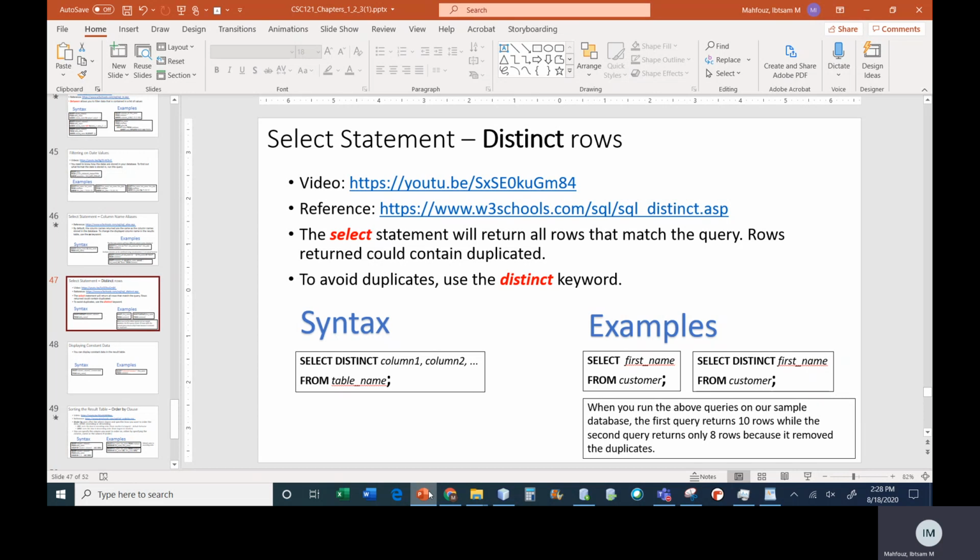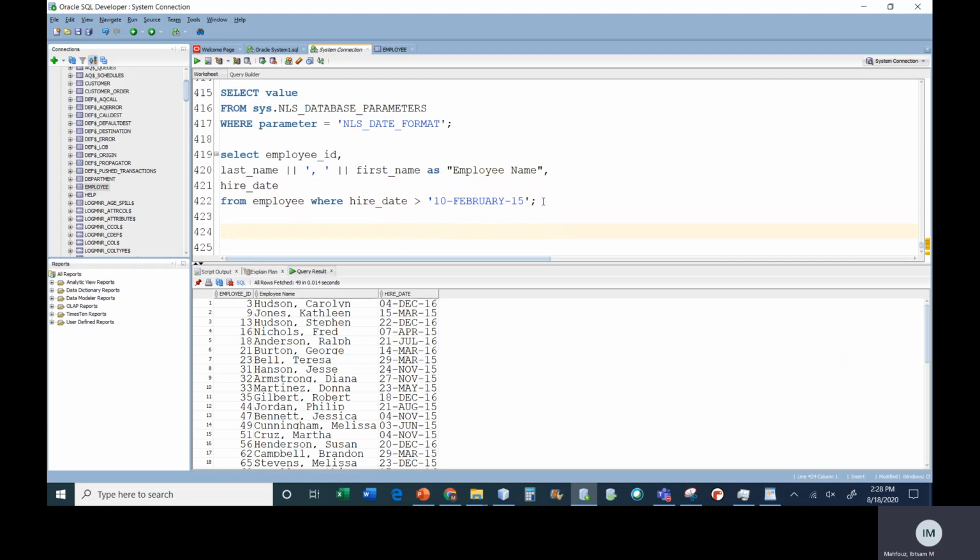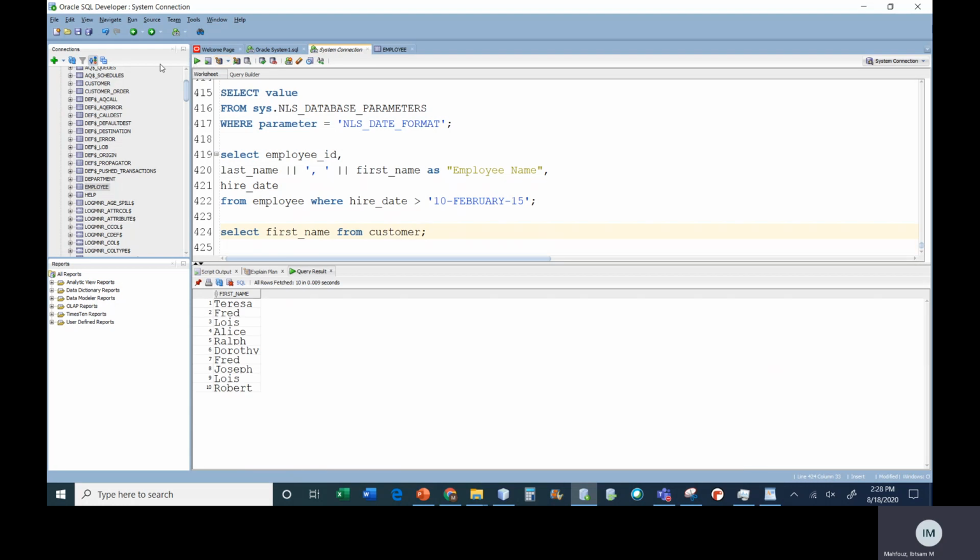So sometimes when we want to display information, we don't want duplicate information. And so we can use the word distinct to narrow the query and only see distinct values and avoid seeing duplicates. So for example, if I want a list of the first names of customers, let's run that query and say select first name from customer.